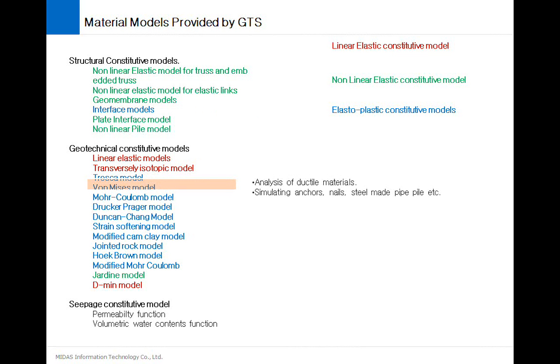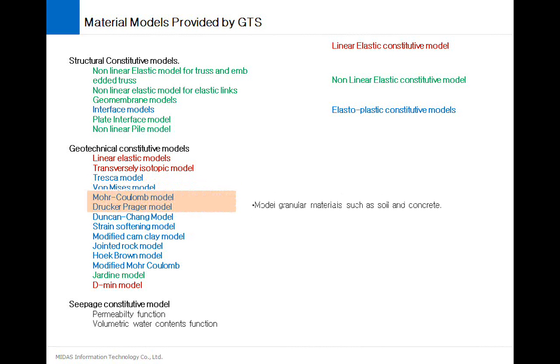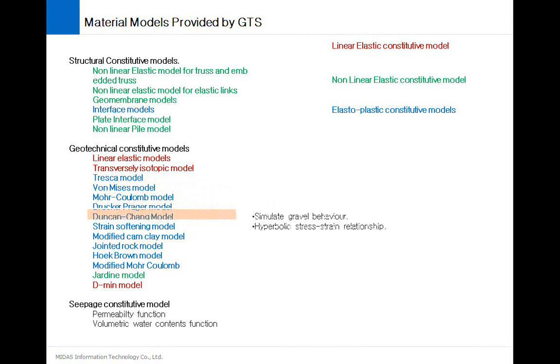We have the von Mises model, which is used to simulate the analysis of ductile materials. This is mainly used for simulating anchors, nails, or steel-made pile pipe. We have the Mohr-Coulomb or the Drucker-Prager models, which are used to model granular materials like soil and concrete.